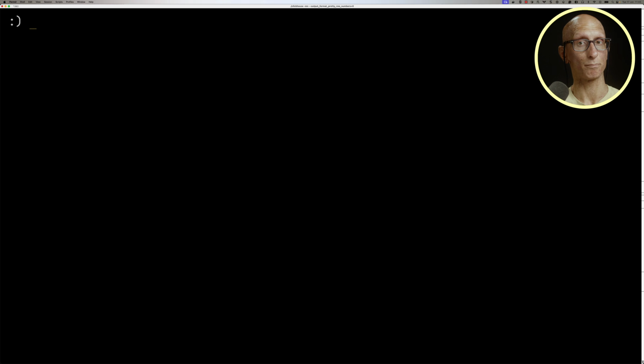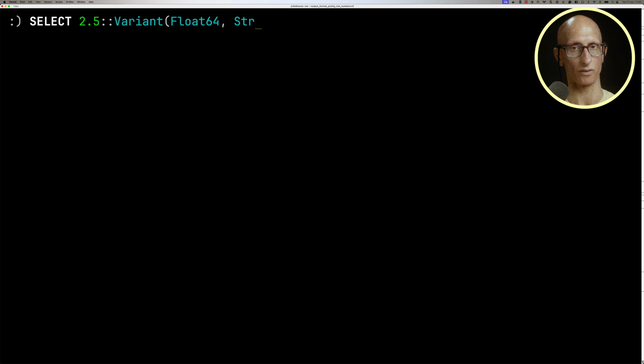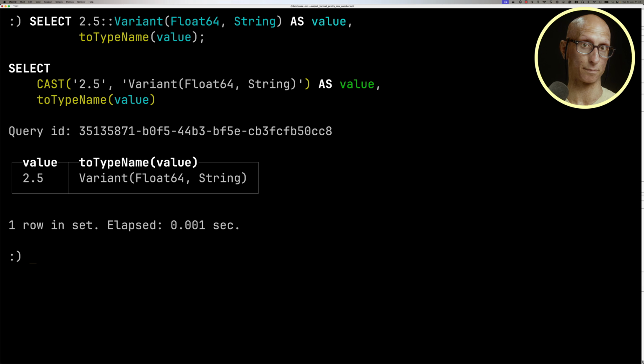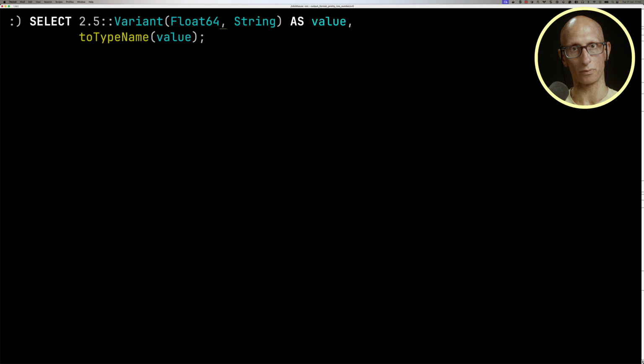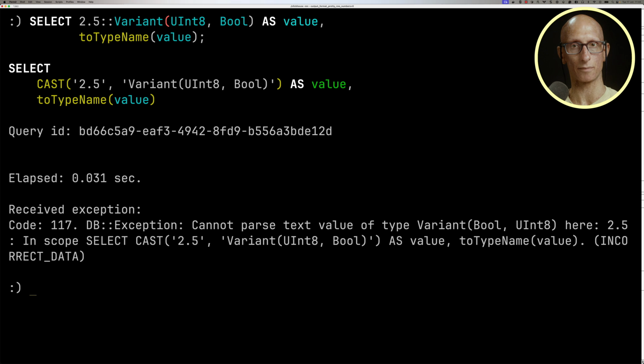Let's launch ClickHouse so we can see how this works. We're going to start by learning how to create a value with the variant type, and the easiest way is to cast the value. So we'll say we've got 2.5 and we want to cast it to a Variant of Float64 or String, and then we'll get back the type name afterwards. You can see we've got our value, and the type is Variant(Float64, String). Now you can't cast it if the value can't be cast to any of the types. So if we update our variant to be UInt8 and Bool, you see we get an error saying it cannot parse the text value into this variant type.